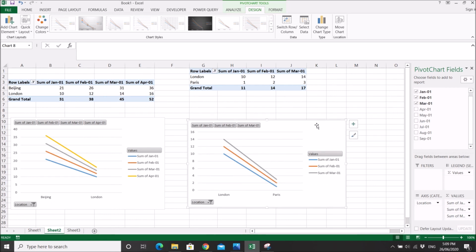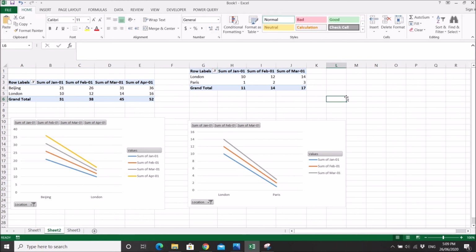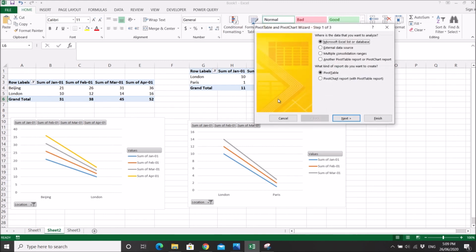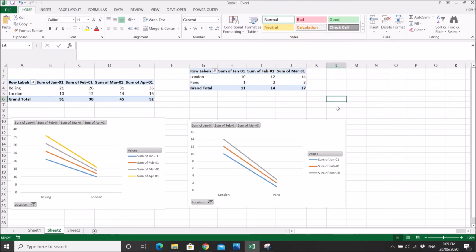So if you want to do more charts, just follow my steps. What you do is, remember, Alt D, right? Alt D, then you press P. Alright. Hope this helps you.